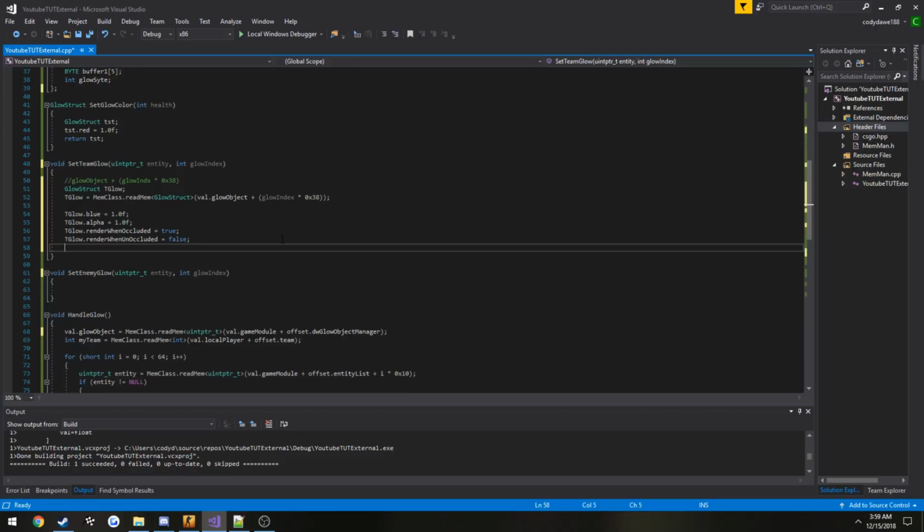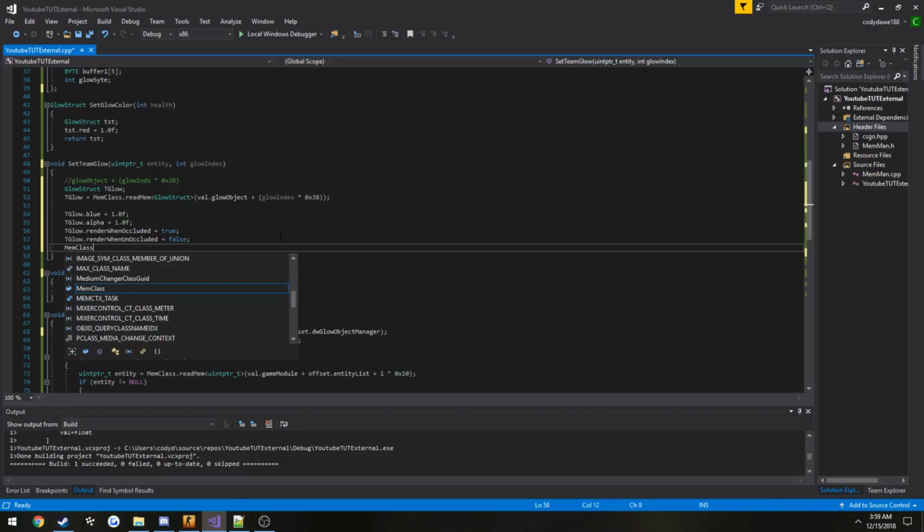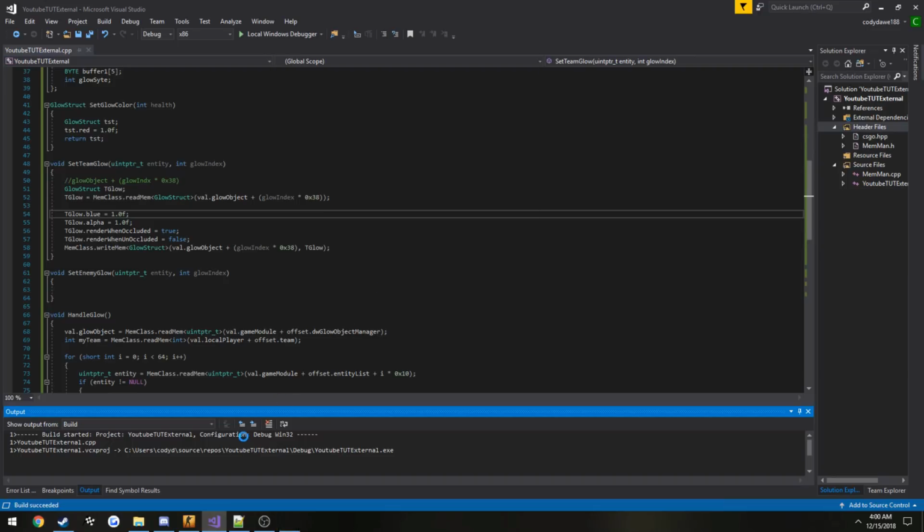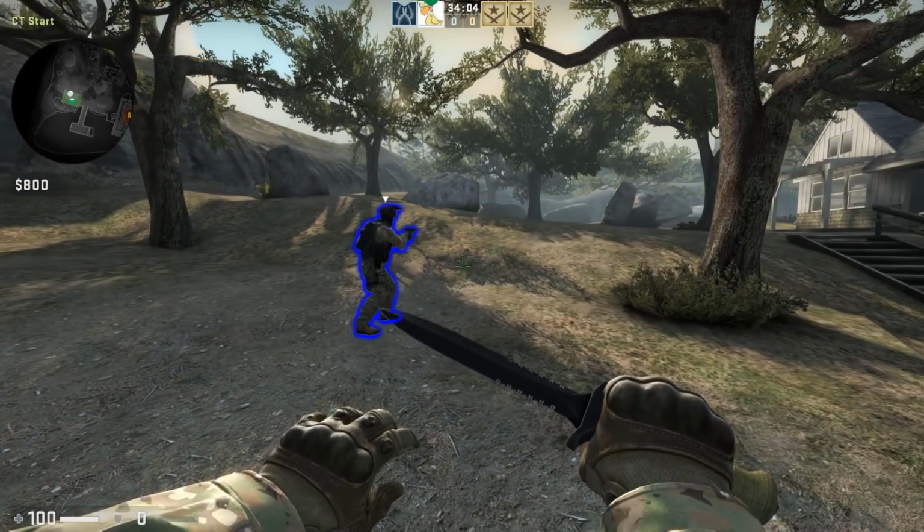Alright, so once we essentially have our new glow structure, it should be glowing bright blue. We write that back into memory. So class dot write memory glow struct, remember the type, and the exact same thing as above. So val dot glow object plus the glow index times 0x38. And we want to set that equal to glow. Why did I write equals? Alright, so now hopefully when we run this, it should make this guy glow nice and blue. Unless there's an issue, in which case you'll get to watch me fix it. Yep, cool. Actually worked first try.